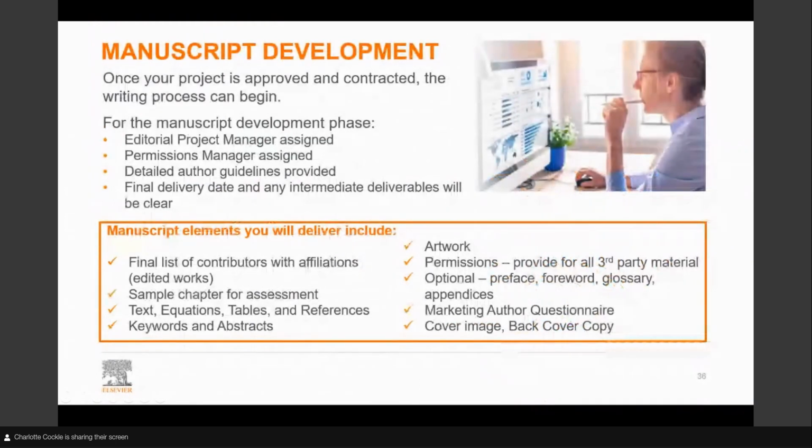Okay, so I'm just going to tell you a little bit about the manuscript development process, and this is once your project is approved and contracted and your writing process can begin. You will have an editorial project manager assigned to your book who is there to help with any queries you have. Your EPM will guide you through all the steps of manuscript preparation and will also send you some additional resources to assist you. These include author guidelines, reference and style guidelines, chapter templates, and more.